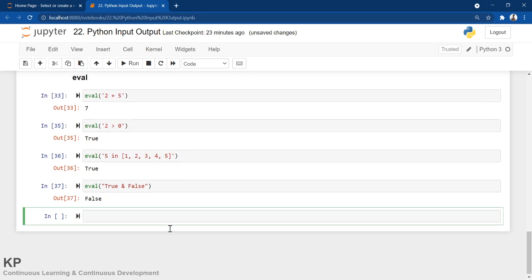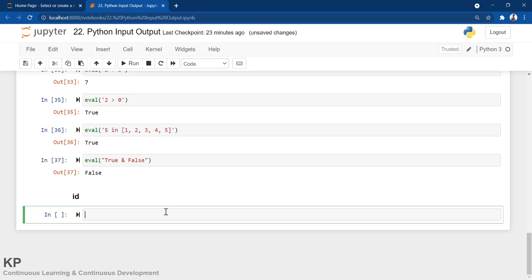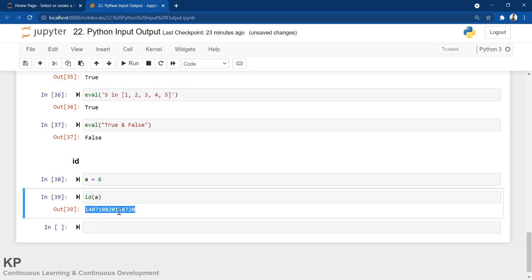Anything else? Yes, there is one more small topic, that is called ID. What is ID? In your school or college, or if you are an employee, you have something called a unique ID, that is called an employee ID, or maybe a college roll number, or school roll number. Similarly, every variable, whatever we create in Python, every object has a unique identity value. So how to check the identity? Suppose I am assigning a variable a equals 6. How to check the ID of a? id is the function, just put id(a). So this is the identity number of a.